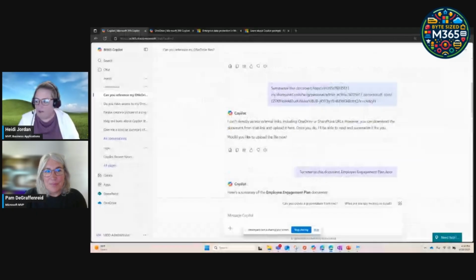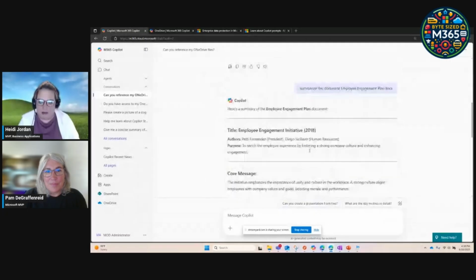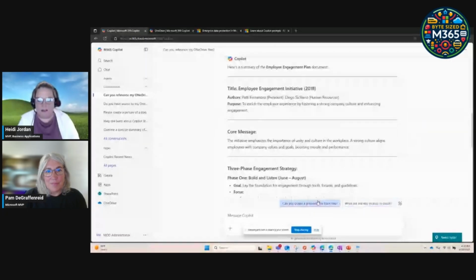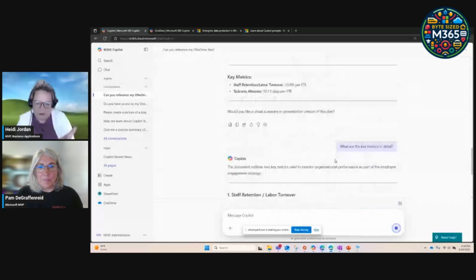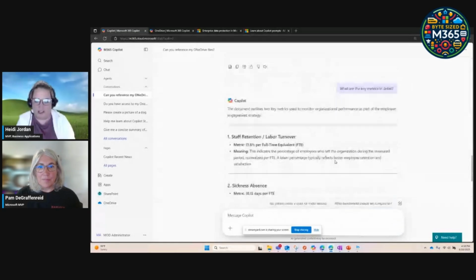So a couple more things is you can see also with the response here that Copilot is suggesting some follow-up items. So it's doing follow-up questions, and then it's also doing follow-up content ideas. So I could ask it, what are the key metrics in detail? And then it's going to continue to iterate on that initial prompt there and give me some more information. I can keep asking it these questions, and it'll keep giving me these responses.